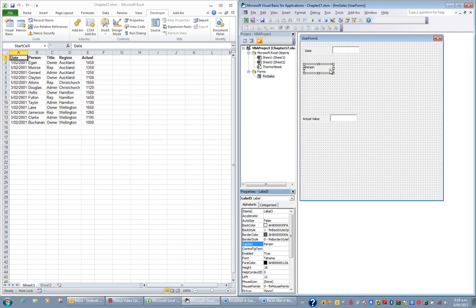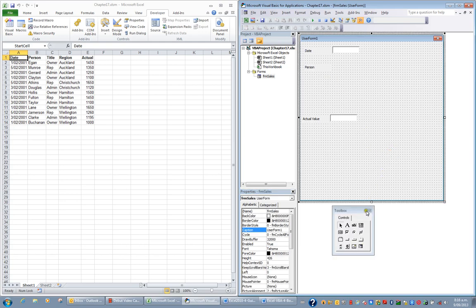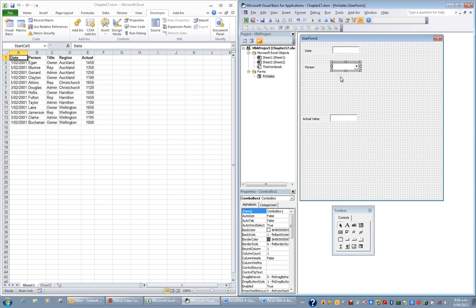Now to the right of person, I'd like to put a combo box. So I click on my user form, and in my toolbox, this particular button here is called a combo box. I'll click on the combo box button, and I'll click to the right of the label called person. What I'd like to do is use the properties window to give this a name, and I'll call it cbo, which is the convention for combo box, cboPerson. One word, and enter.